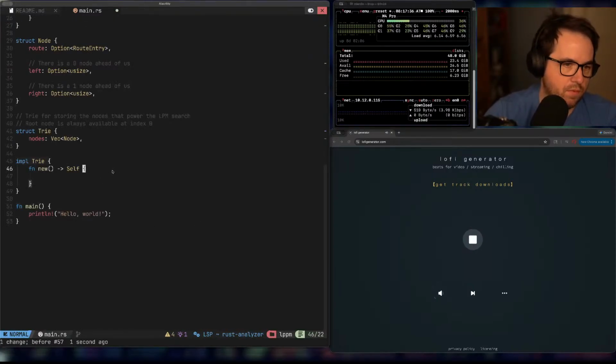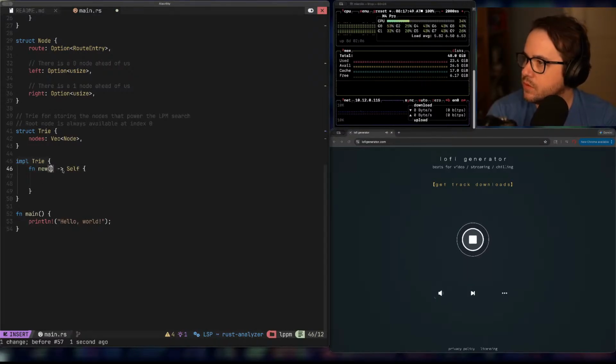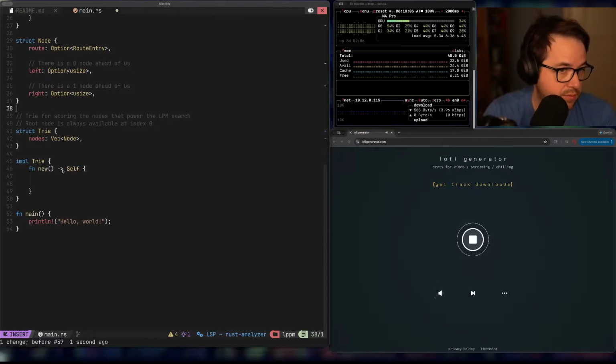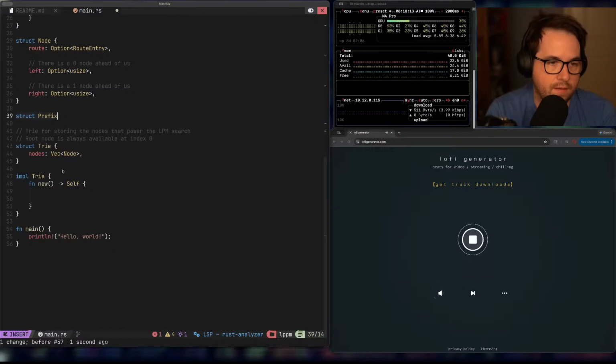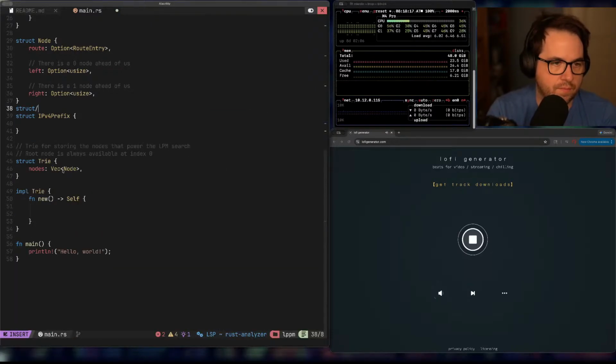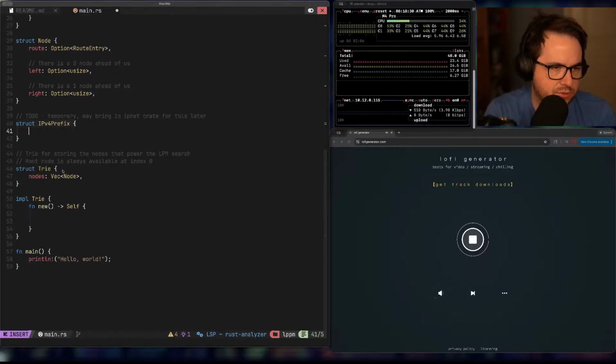And then, yeah. So we do kind of need the prefixes. I could bring in the ipnet crate because that just has prefixes built in, but I don't know if I want to do that yet. For now, we'll add our own IPv4 prefix, because right now I just need the IPv4 address and the prefix length, and I can build from there.